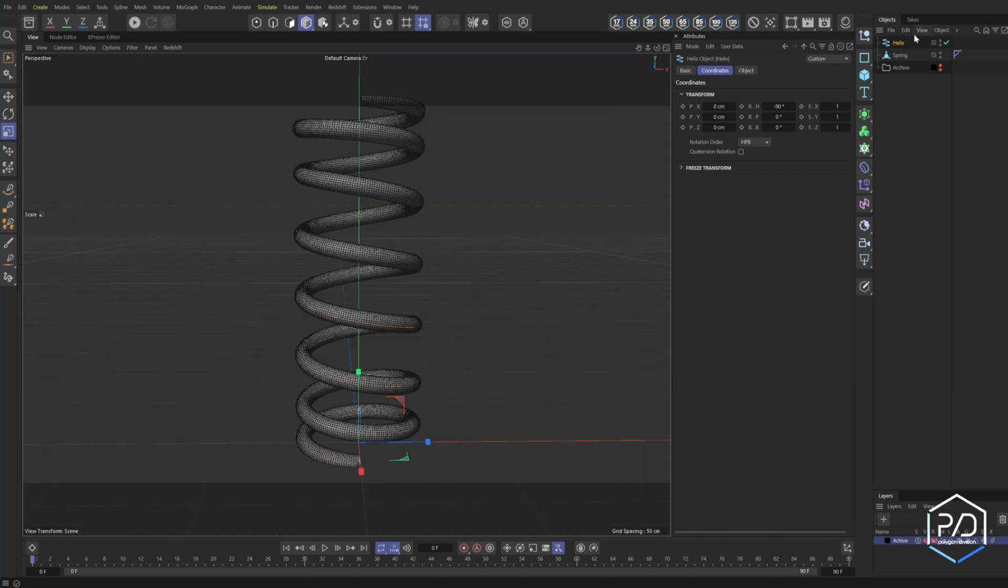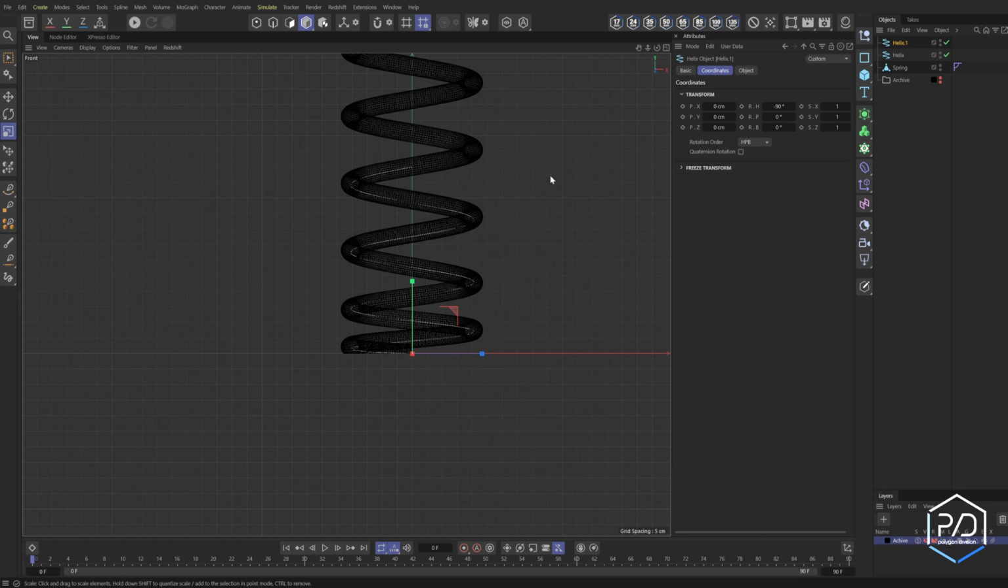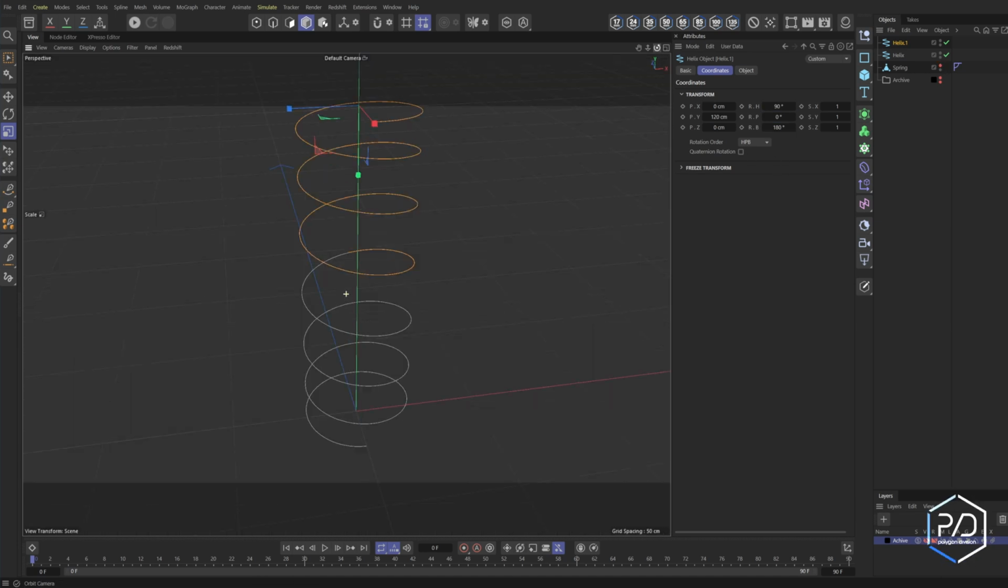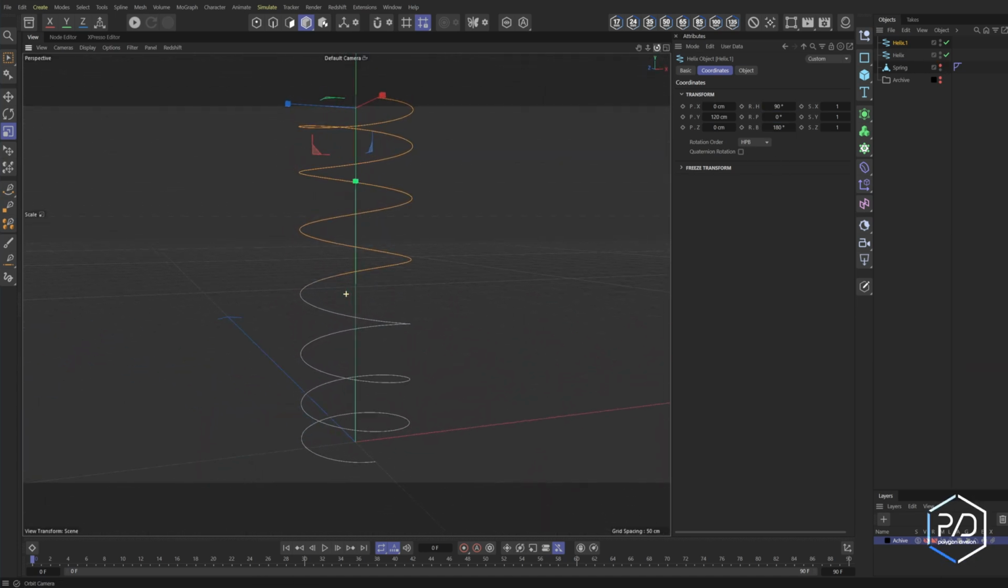Then what we're going to do is copy and paste it. So we're going to Command-C, Command-V, and we're going to go into our front view and put the value of it to 120, which is the height. Then we'll rotate it 180 degrees, and there we go. So you can see there's our spring. It's got the correct biasing, the top and the bottom.